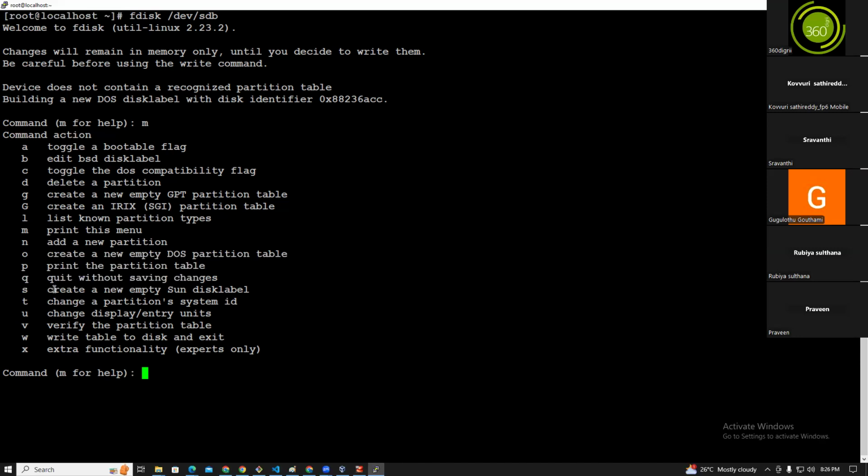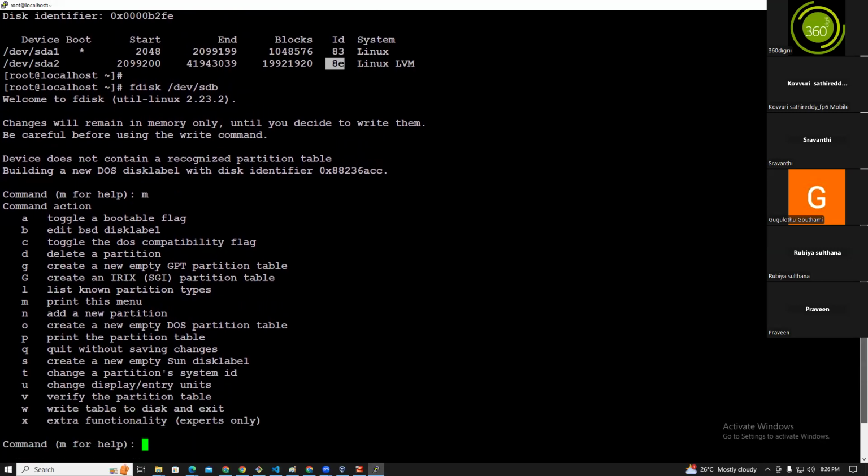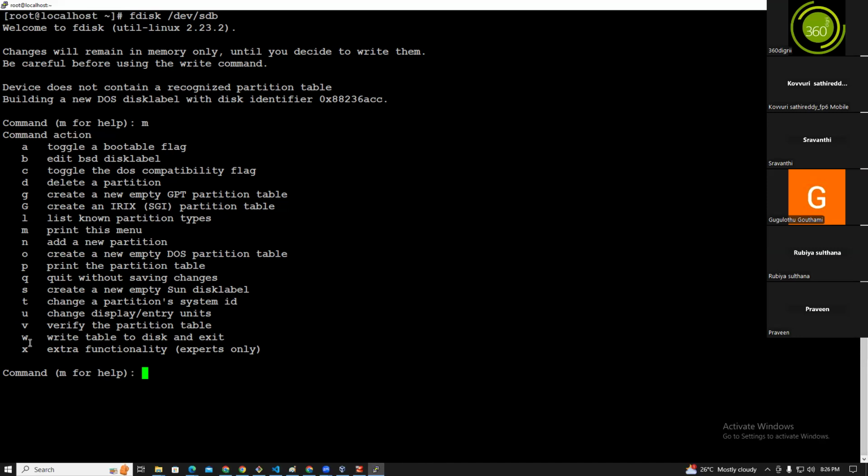t changes the partition system ID. We discussed it, right? If you want to change it from 83 to 8e, we can do it by using the t command. w writes the table to the disk and exit. So this is nothing but writing.